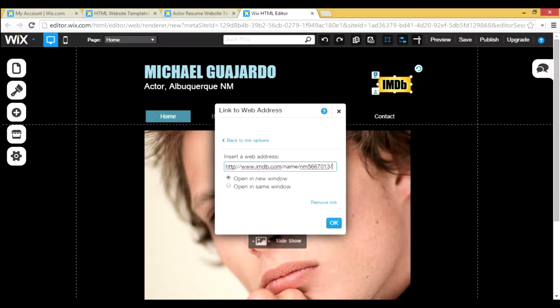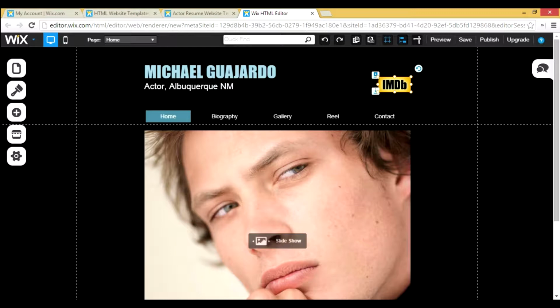Now I want it to open in a new window. Anytime that you send somebody to an external site, you're always going to want to send them into a new window so that when they close it, once again, they're right back onto your site. So we'll keep going here. Click OK. This is your header. It's going to be the same on every single page.